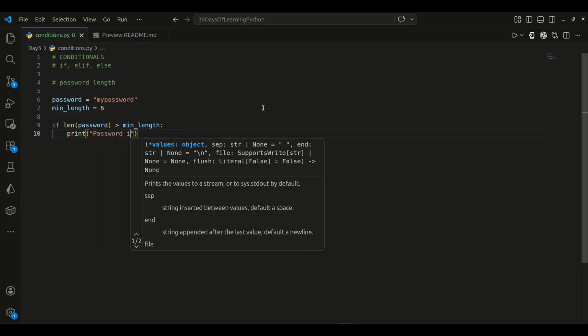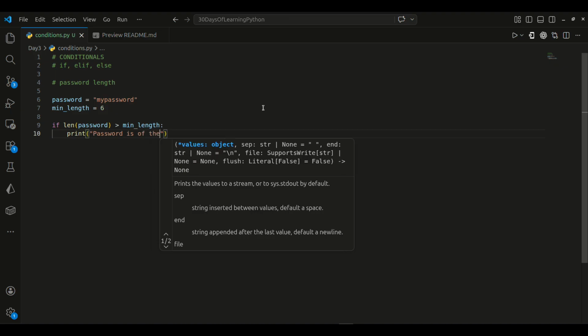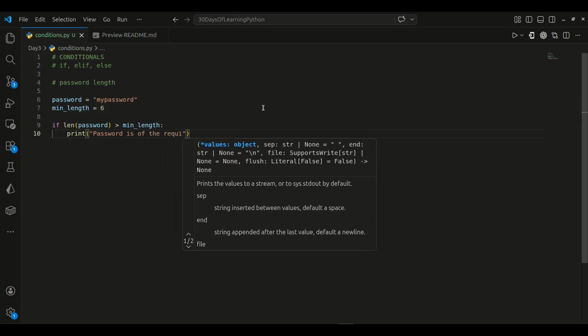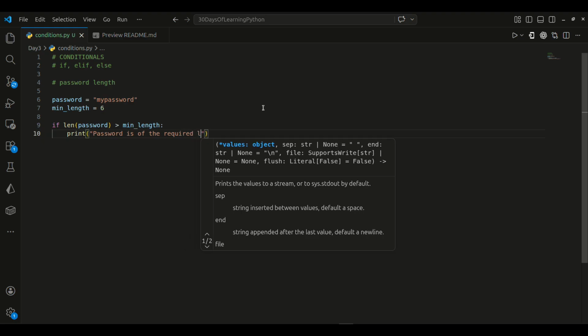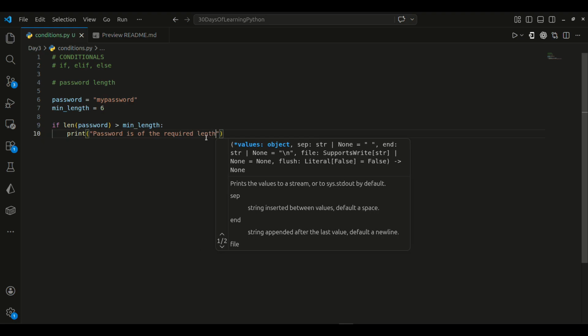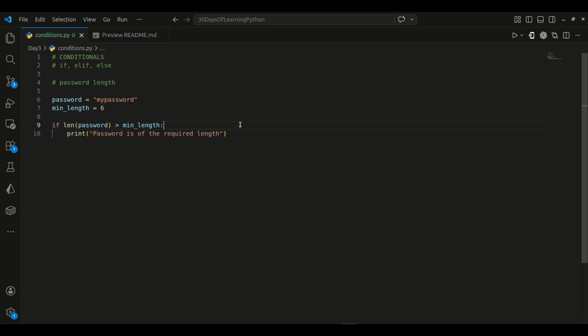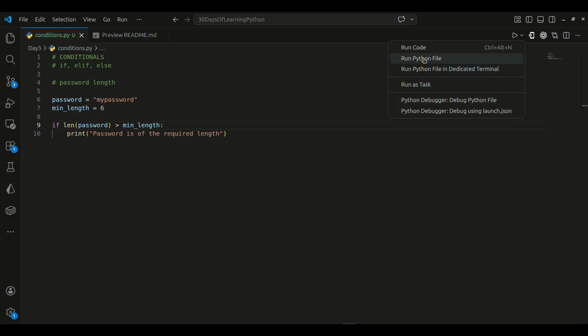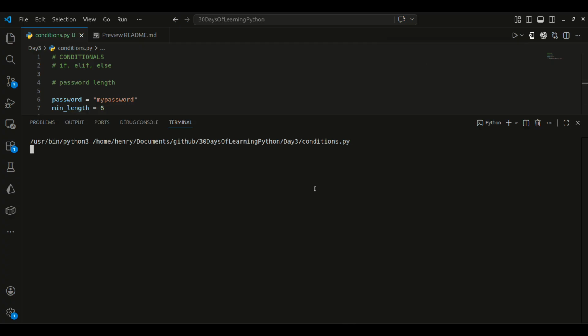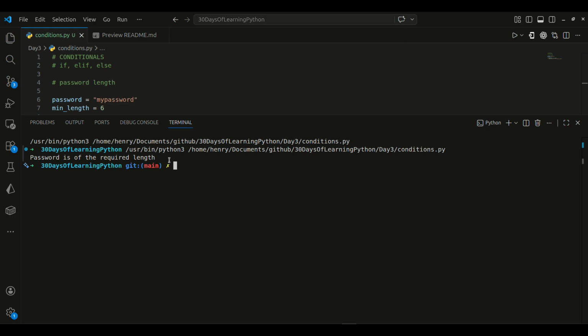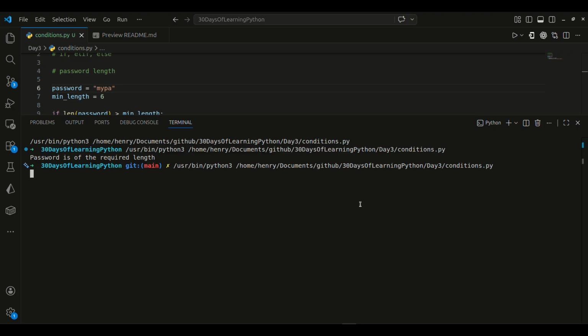"Password is of the required length." Let's see, if I'm to run this, wait for it. Okay, password is of the required length. What if my password is just 51234? What if it is my PA, and we run our code, let's see, nothing comes.